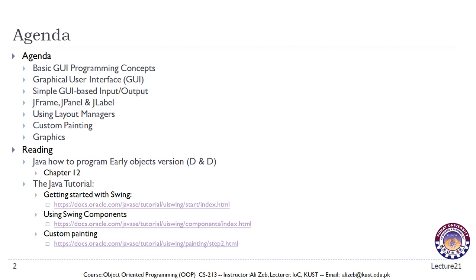In our previous lecture we talked about the basic GUI programming concepts, what graphical user interfaces are, simple GUI based input output, and specifically we talked about JFrame, JPanel and JLabel. We looked at some examples of how we can add components to our JFrames and JPanels, how we can redesign them, and some of the properties of these containers and components. We also looked at an example of how we can add functionality to our components.